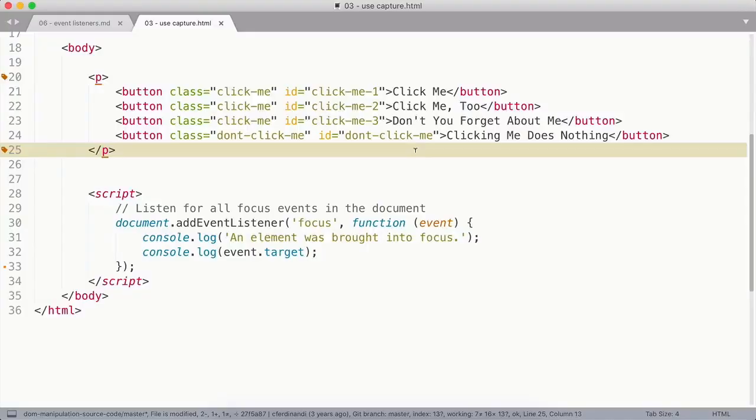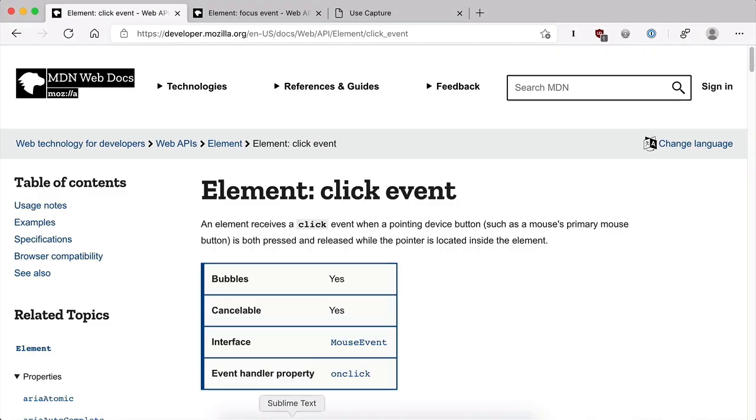Let's get into it. Event delegation requires that the event you're listening for bubbles. And unfortunately, not all events that happen in the browser actually bubble. If you're not sure, the event reference on the Mozilla Developer Network documents whether or not an event bubbles for all of the events that they have there.